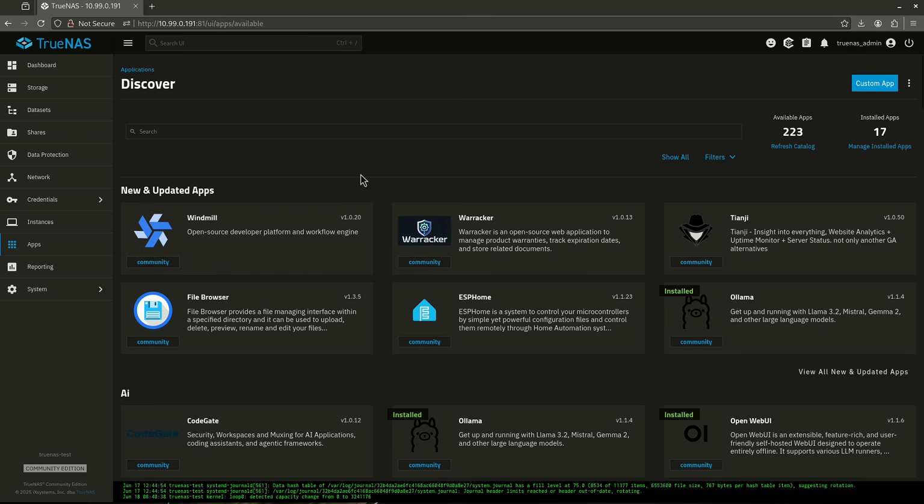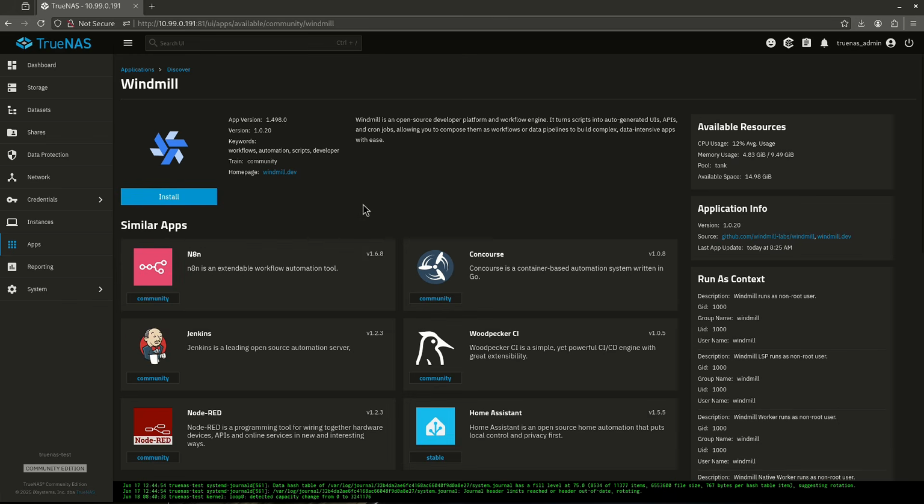So let's just take a look at something like this. I'm just going to click this little thing right here. And this shows me what it is. It's an open source developer platform and workflow engine. It turns scripts into auto-generated UIs, APIs, cron jobs. That's pretty cool. On the right side here, we'll see what it does.